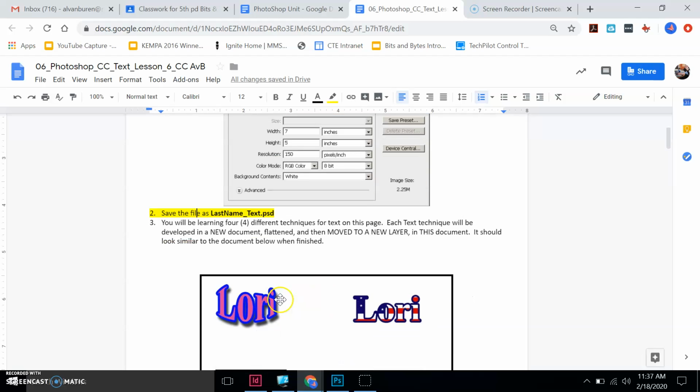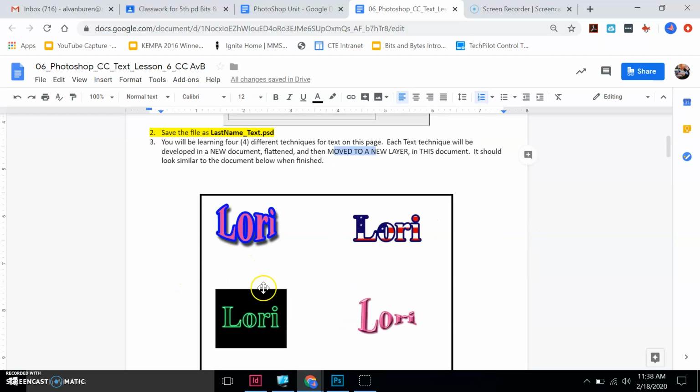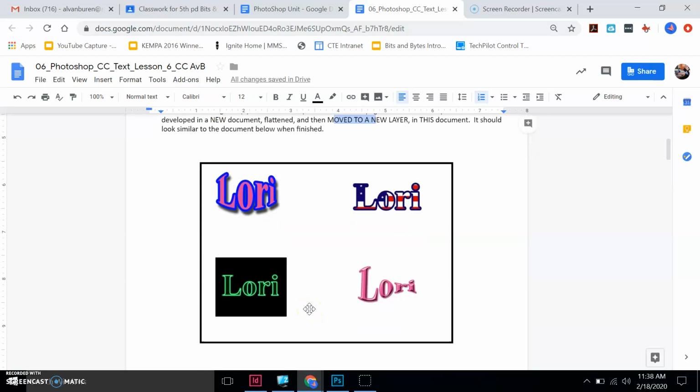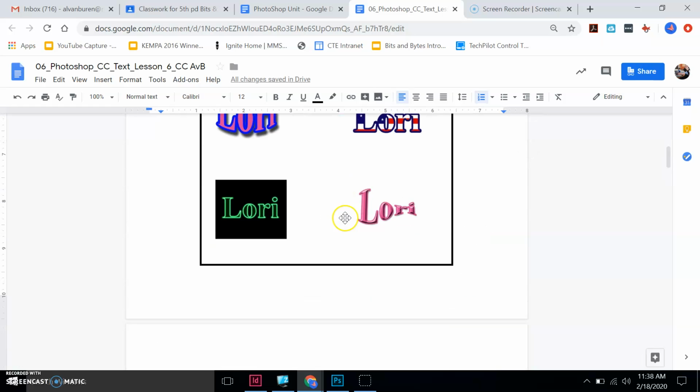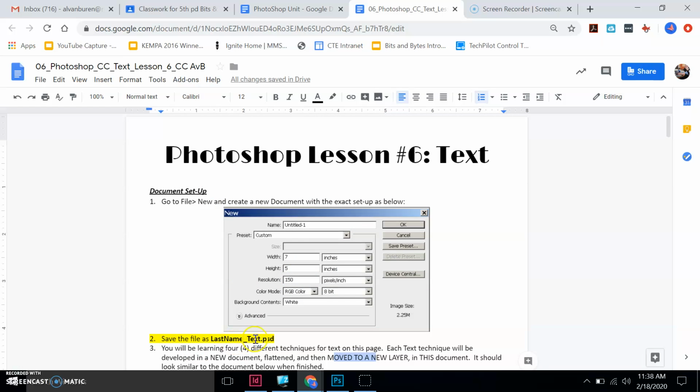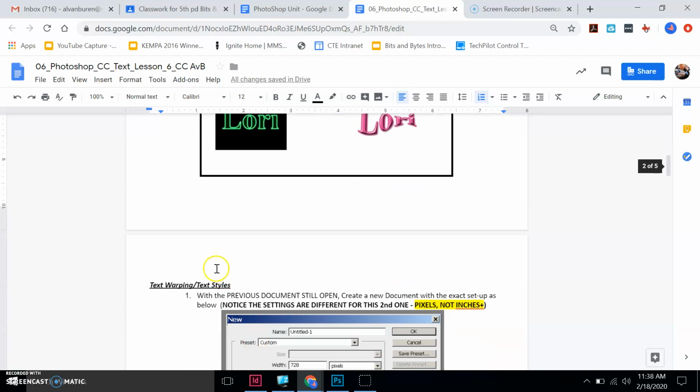Now the project says that you're going to be learning 4 different techniques for text on this page. Each text technique will be developed in a new document. So you're going to have 4 different documents total. You'll flatten it, and then you'll move it to a new layer in this main one that you just created. So your final thing will look like this. We're getting ahead of ourselves. So you created a new document, you saved it correctly, and now we're going to create a second one. So you're going to leave that one open.